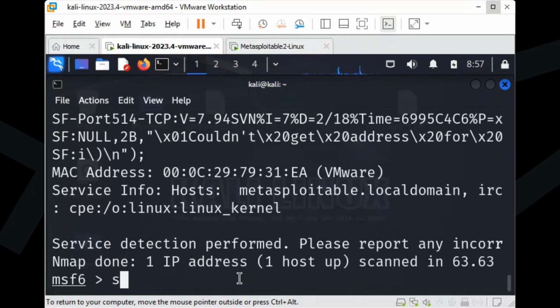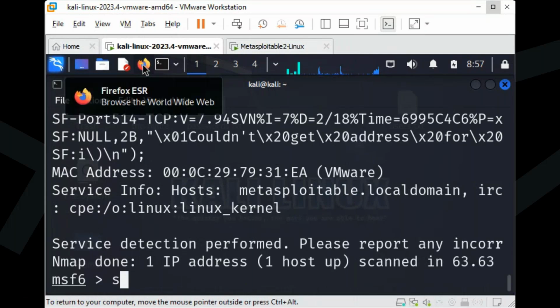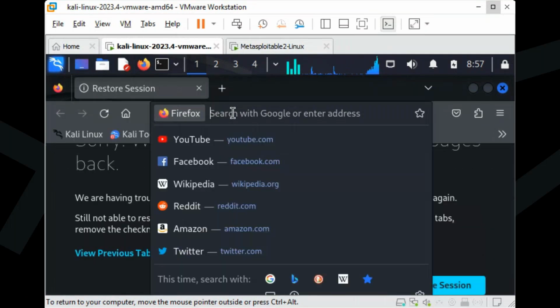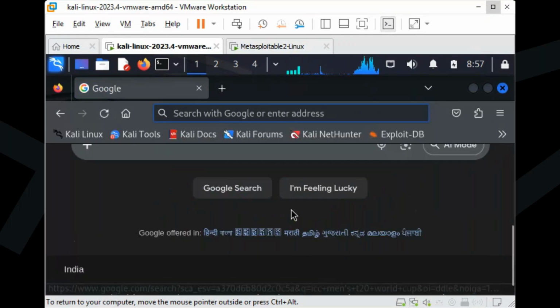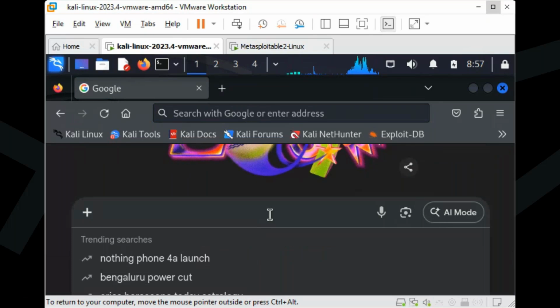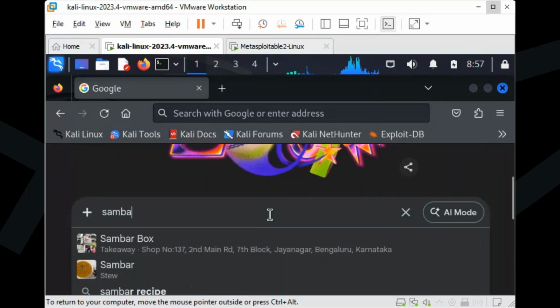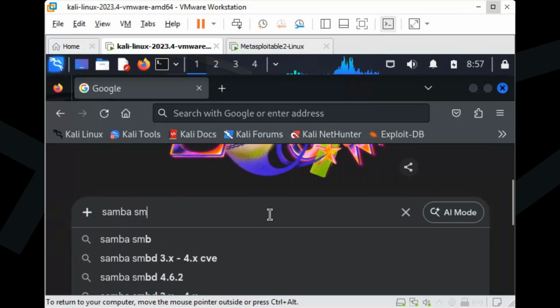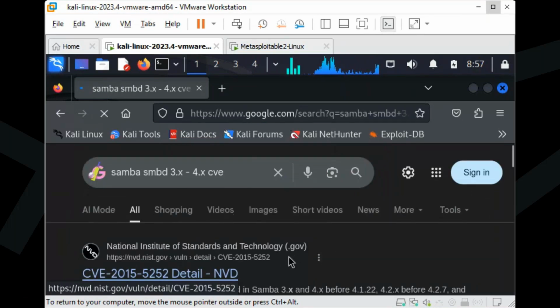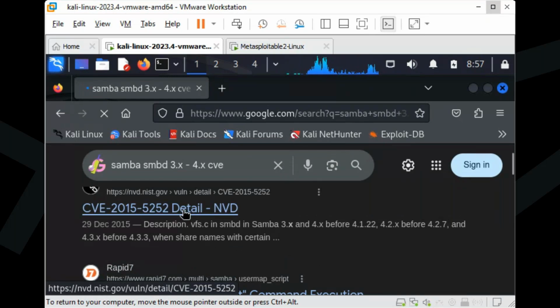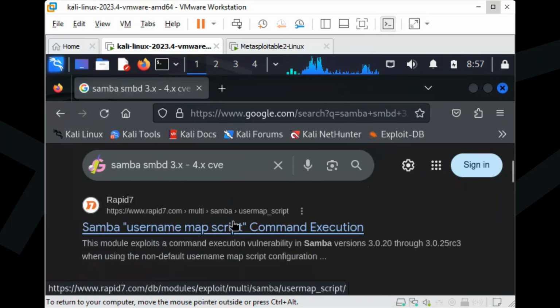Okay. So now what should I do is open Firefox. You type google.com. In the google.com, you type what is it? Samba SMDB. Okay, so I'm taking this one CVE number and look at this. This is the number I have.